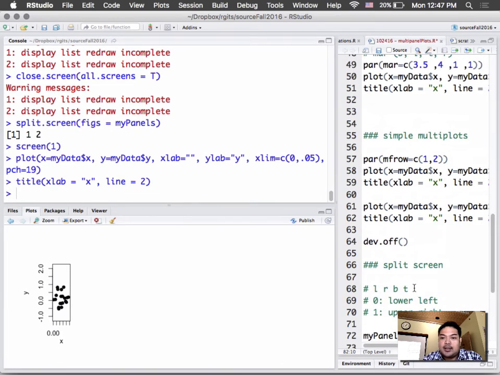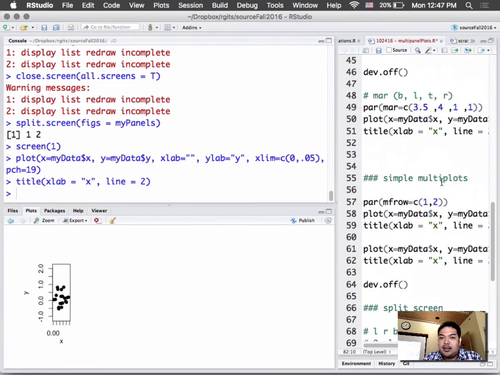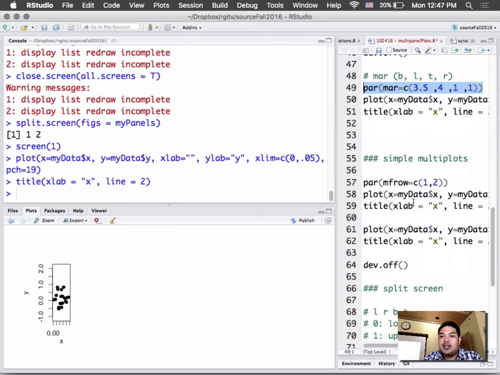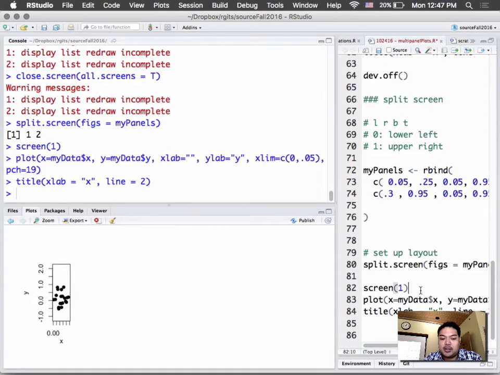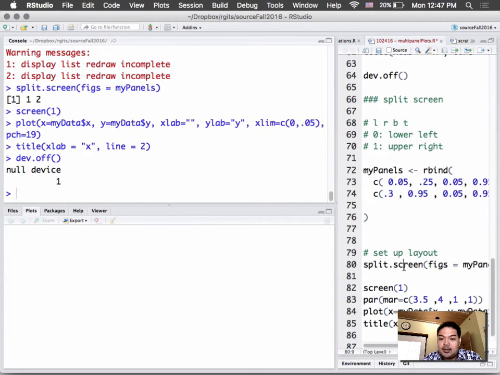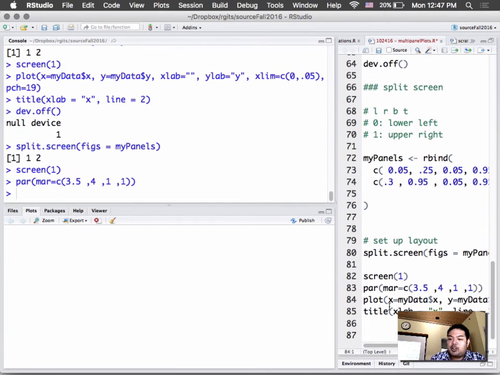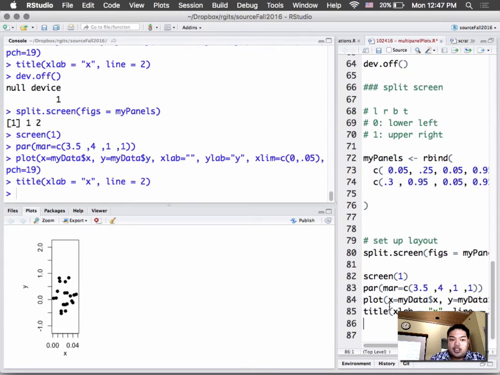So the reason why this is looking funny is because I did not include the margins, right? We did a device off, so all the margins got reset. So I have to make sure to put the margins up here. And start over. Device off. Split the screen. We're going to do screen 1. I'm going to set my margins. I do my plot. And I put a title. So far, so good.